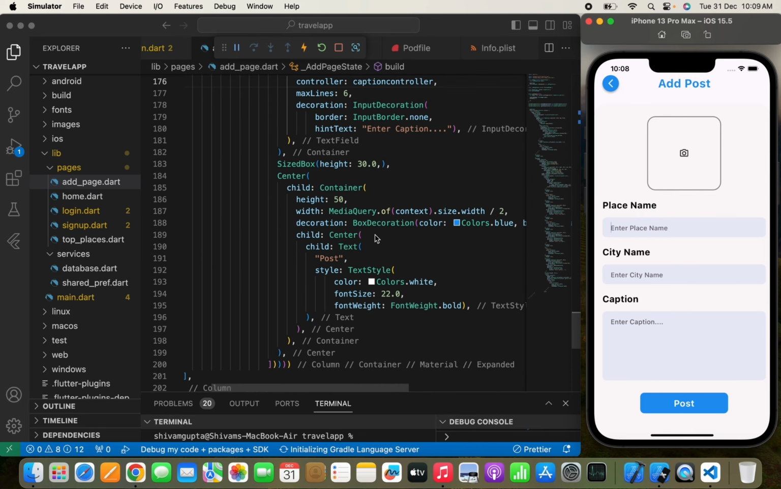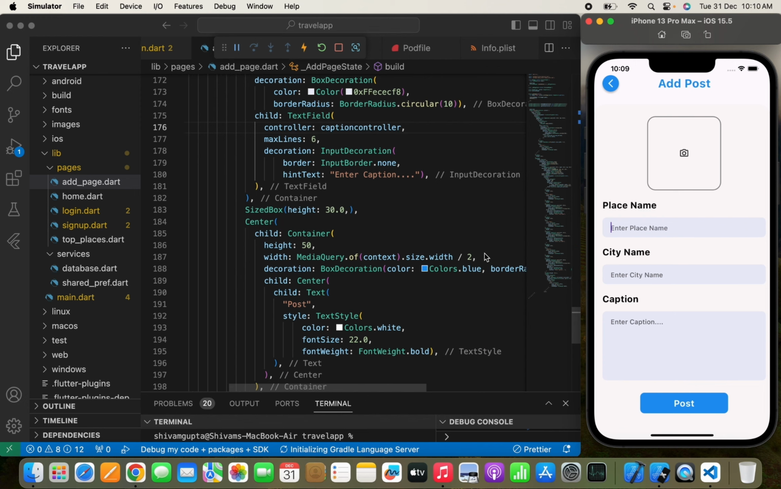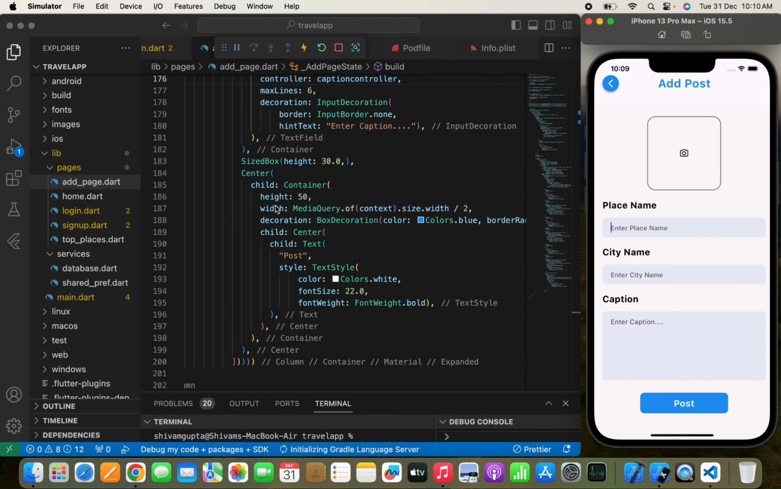Once the user has filled this complete form, one thing I'm going to do is that when the user taps the post button, we are going to move the image to Firebase storage. First we need to store the image in Firebase storage, and that stored image will be in the form of a link, and that link we can store in Cloud Firestore, and then we can use that image. So this will be the complete process of how to handle the image.